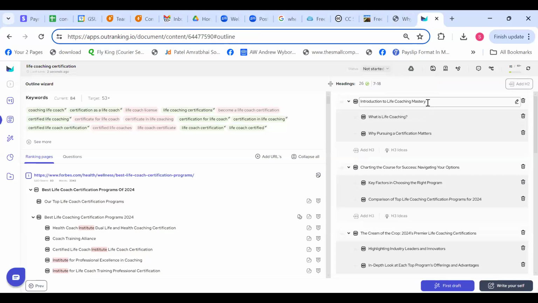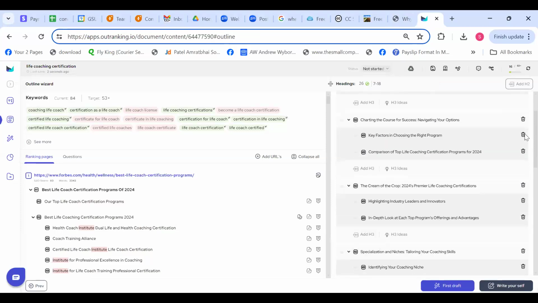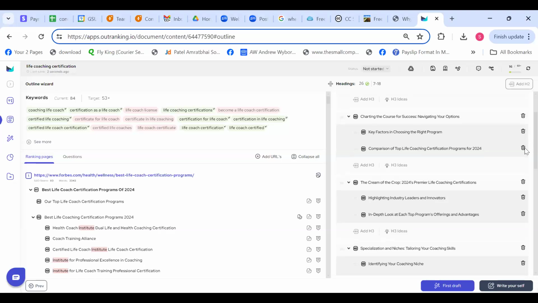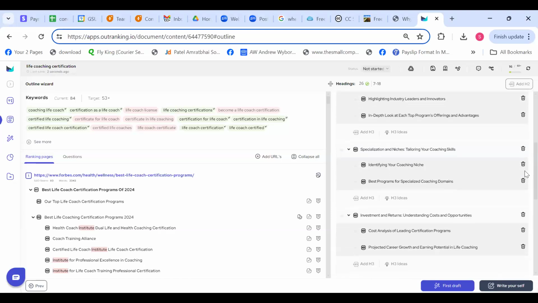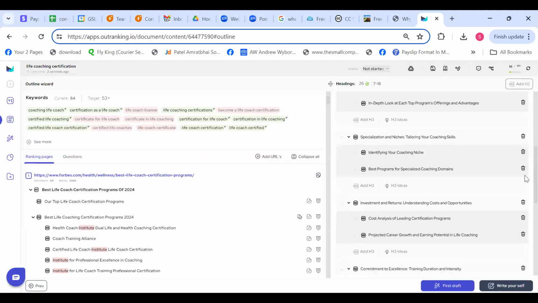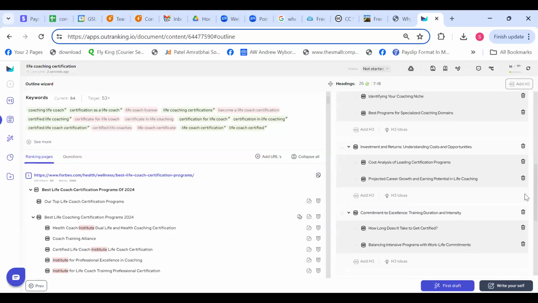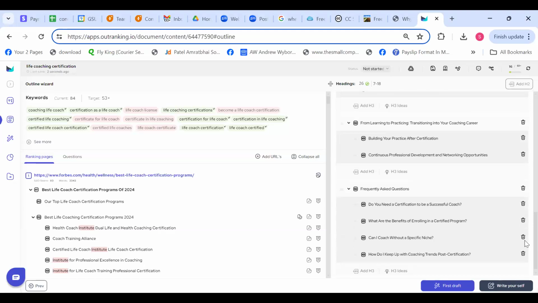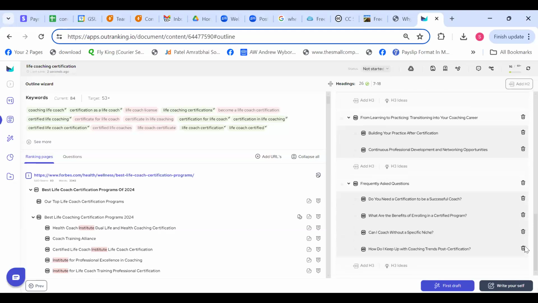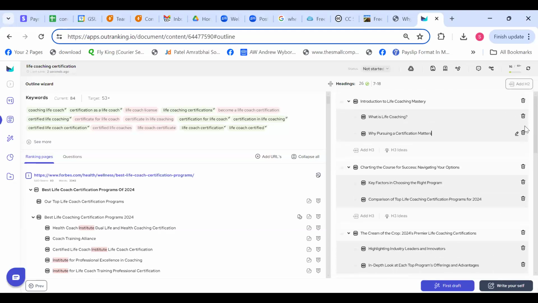So let's look into them together, like introduction to life coaching mastery. What is life coaching? Why pursuing a certification matters? Charting the course for success, navigating your options, key factors in choosing the right program, comparison of top life coaching certification programs for 2024, the cream of the crop, 2024's premium life coaching certifications, specialization niches, tailoring your coaching skills, investment and returns, commitment to excellence, from learning to practicing, transition into your coaching career, and FAQs. So it's talking very much in context with what we are writing, right? So this is something very important.